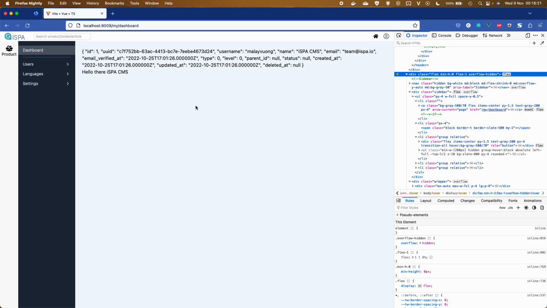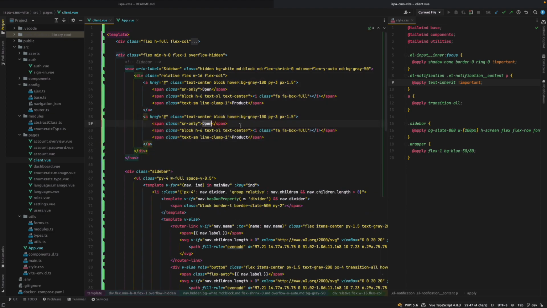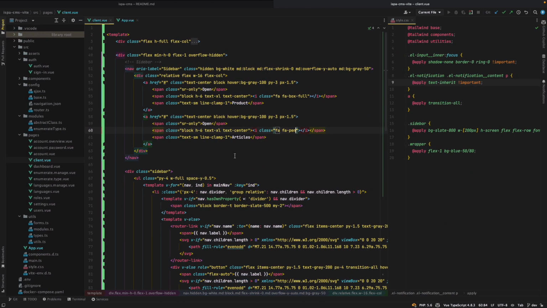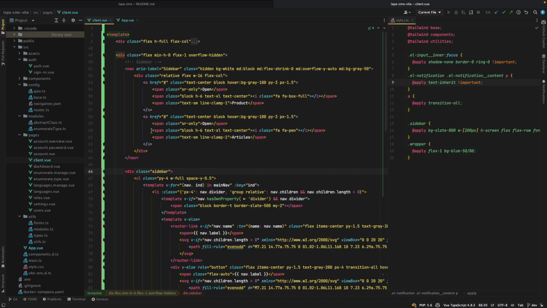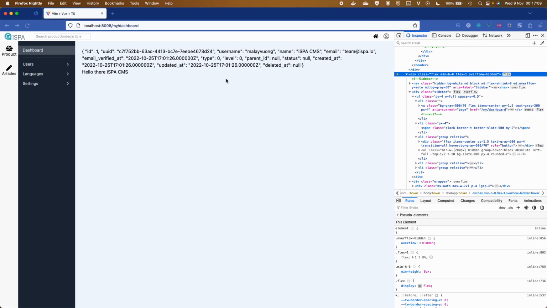Okay, we have the claim one here. And now we have the articles here. And this is the paint. Okay, and the next one is the nav with the sidebar, and the second with the children sidebar. Okay, that's it.